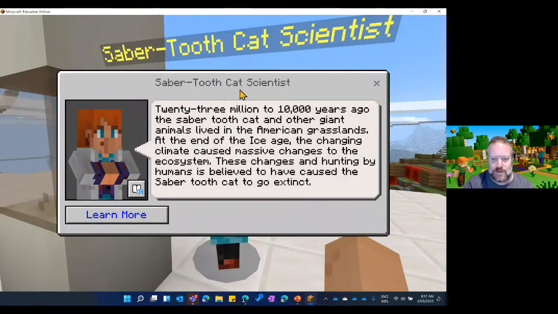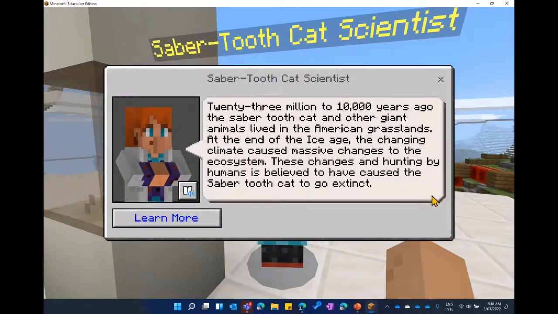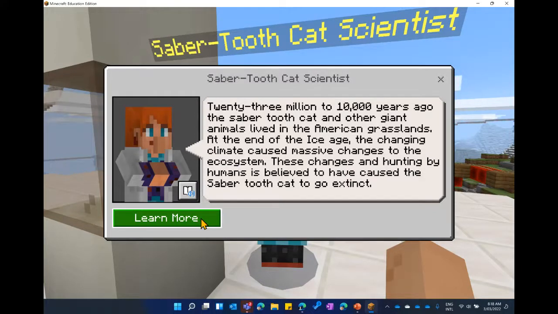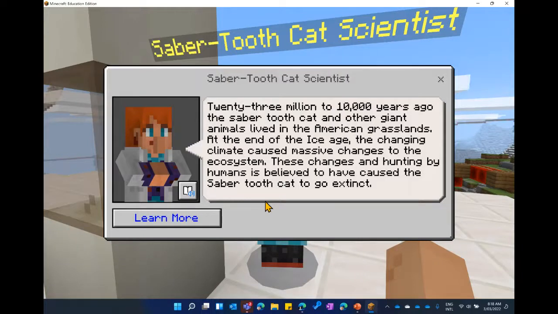Saber-toothed cat rather than saber-toothed tiger. So 23 million to 10,000 years ago, the saber-toothed cat lived in American grasslands. At the end of the Ice Age, the changing climate caused massive changes. These changes and hunting by humans is believed to have caused the saber-toothed cat to go extinct. So this button here will actually take us to a website. I think it takes us to the Encyclopedia Britannica. I'll let you explore that yourself, and you can find out more about that particular extinct animal.